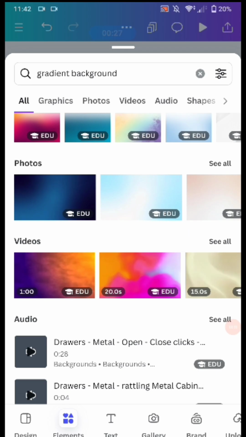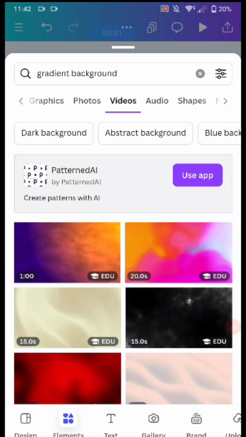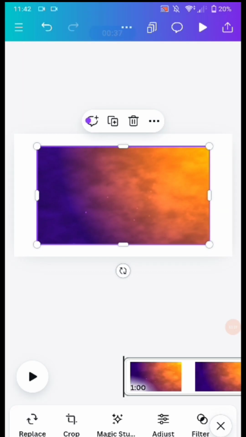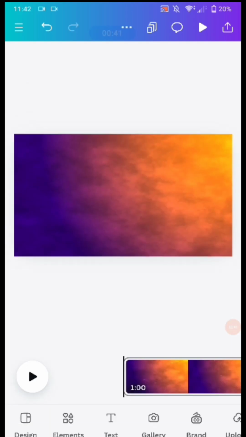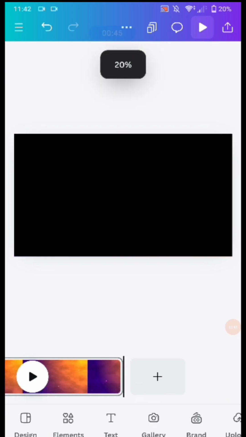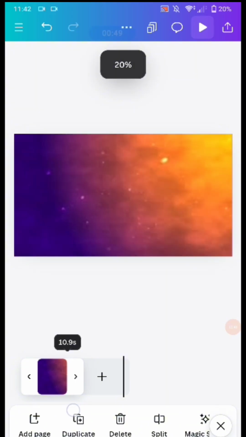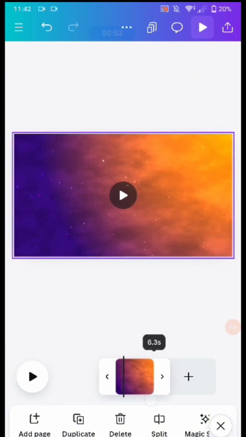Like this, and then click the videos. And after that, for example, I will try to use this gradient design and then click the three dots button, click set as video background, and then you need to decrease the duration length of this background. For example, I'll try to edit it. What do you think? I think 6 seconds is enough.